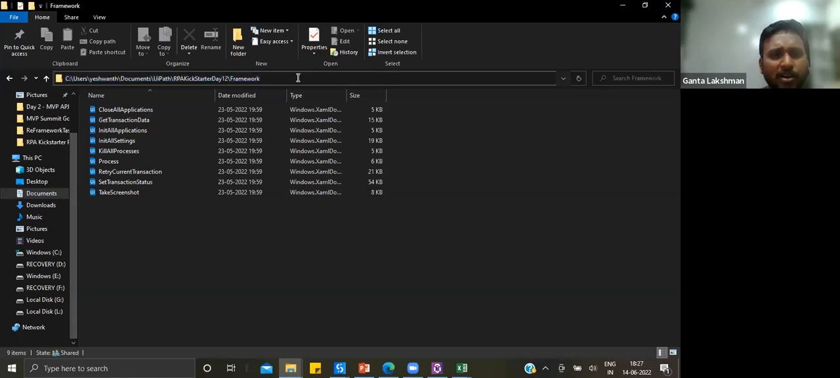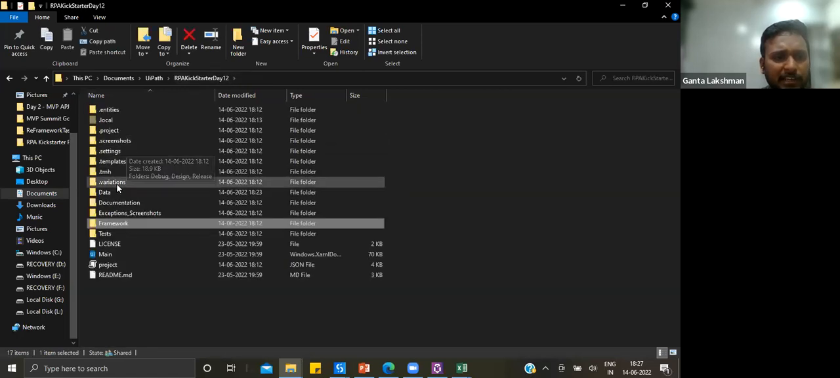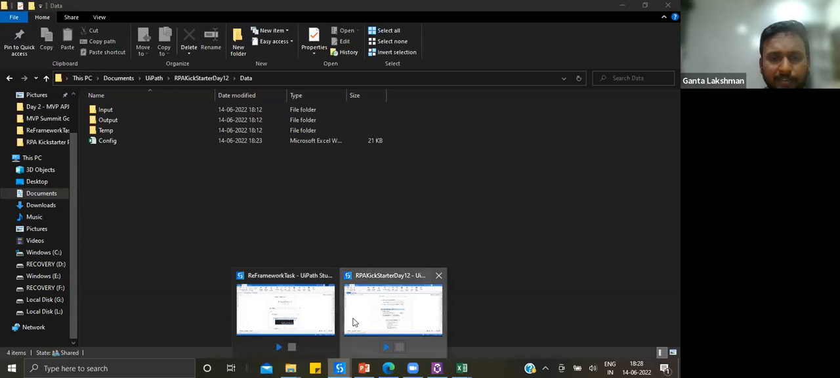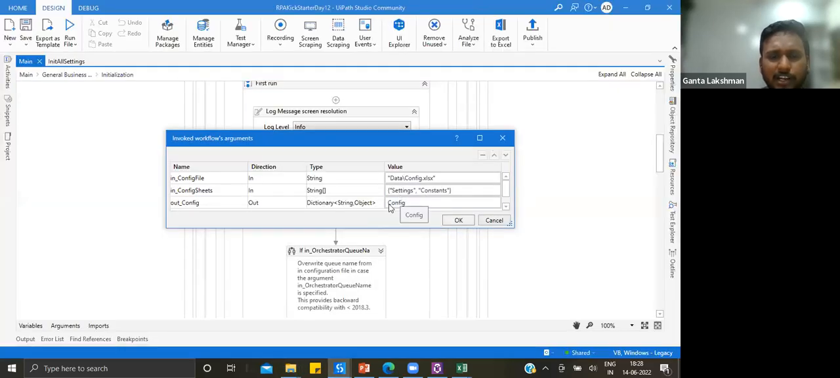We are just giving the relative path here, data underscore ReFramework, data underscore config. Here you can see data, and then we are giving the config file path. We are not giving the full path here because it's already inside the project folder, so you no need to define the entire folder path. If we are keeping the configuration file in any other place, then you need to define the entire Excel file path there. And once everything is done, we are assigning the value inside the workflow to the config dictionary variable, then we are passing it outside. You can see the direction is out here. Now all the configuration data is kept under config.